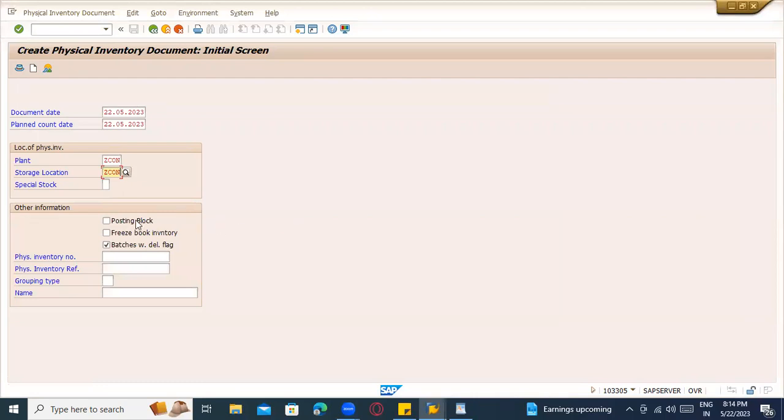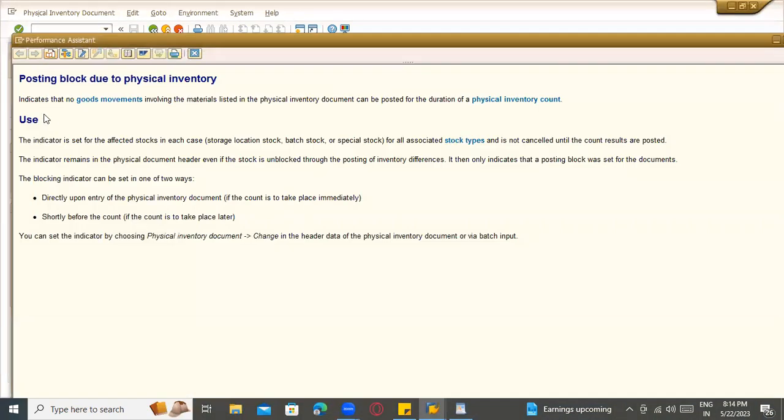Okay, so if you set the posting block, what will happen? It indicates that no goods movement involving the materials listed in the physical inventory document can be posted for the duration of the physical inventory. That means when you select this posting block due to physical inventory, if you try to do some other posting, the system will not allow it because the physical inventory is in process. So we are not accepting any receipts or issues. Okay, clear?